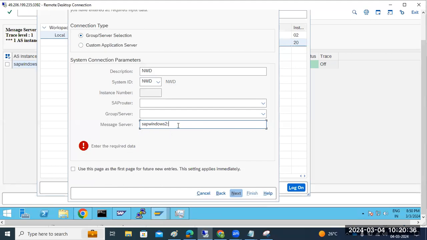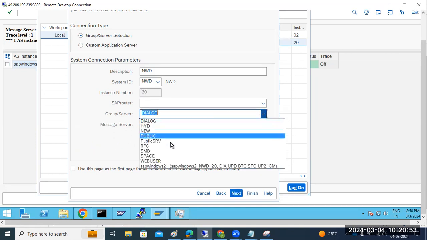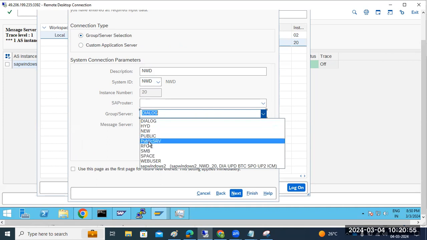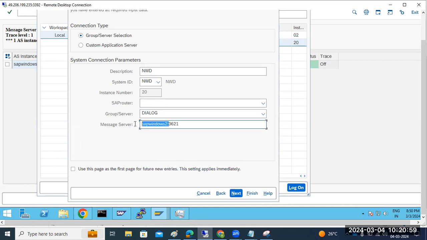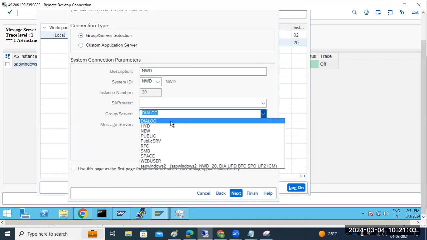Means 3221, so you have to give the instance number here. 3621, right? You can see the groups are there now. 36 is the instance number, the message server port number. So here you have to give hostname:port number, then the group will come.